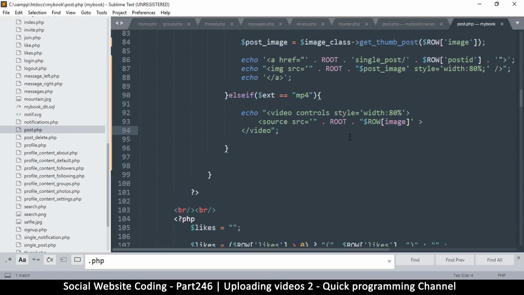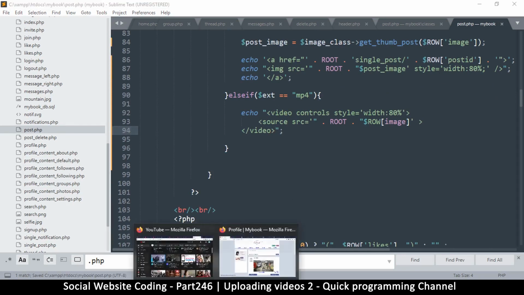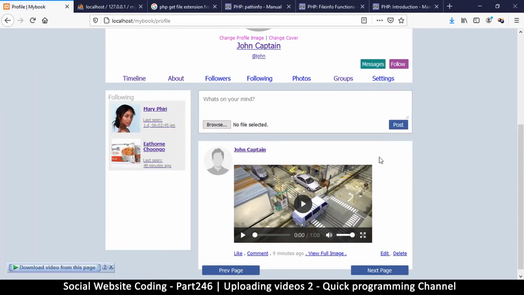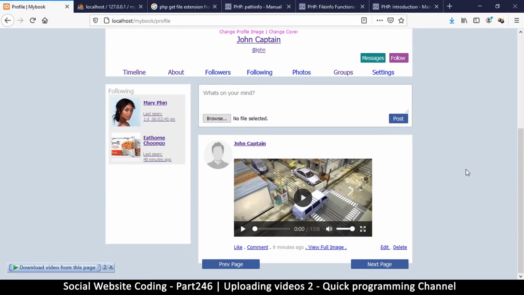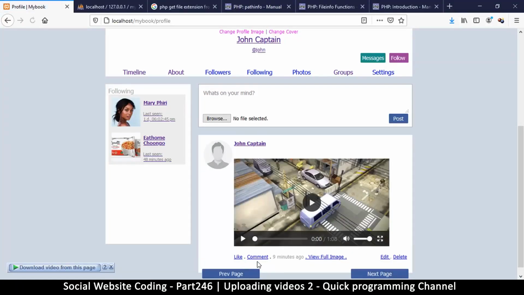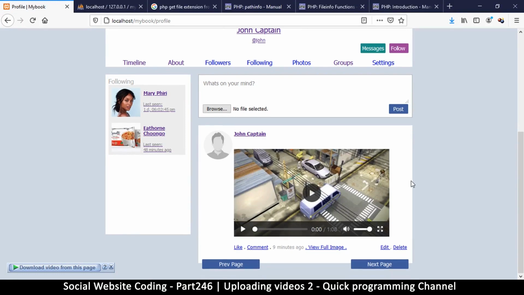Oh, maybe because I didn't put a closing tag there. That's probably why we have issues there. Let me refresh again. Okay, yeah, that's looking much better. Okay, so things are good. Maybe not 80% here, maybe 90%. Let's try that. See if it affects anything. Okay, no, looking good, looking good.